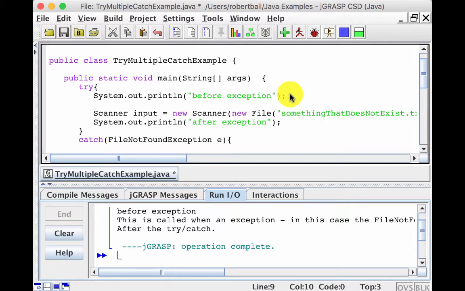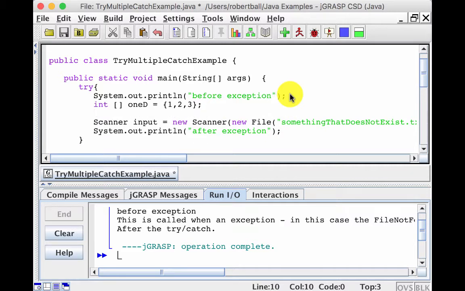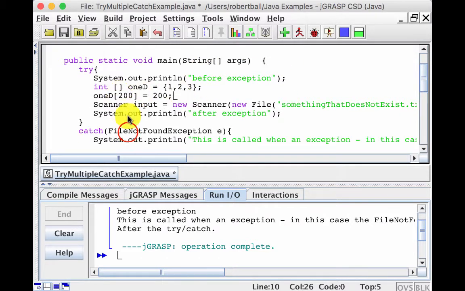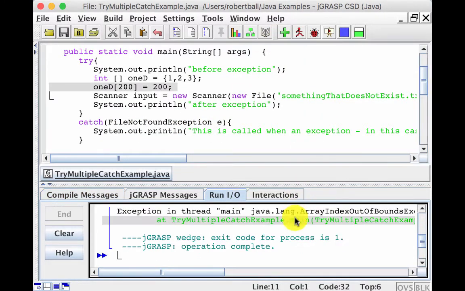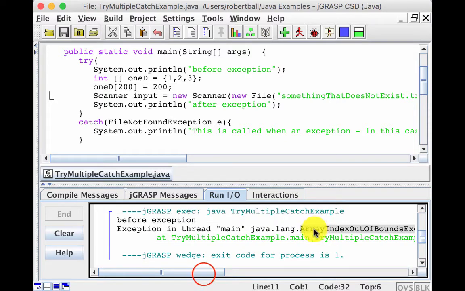Let's have ourselves a very simple example. Let's call it 1D equals 1, 2, 3. And then what we'll do is we'll try and access 1D. Now, I've had a previous video where it makes more sense to use an if statement. But let's use this. We'll say 1D 200, just some number, equals 200. Now that will cause an exception to be thrown, but it's not a file not found exception. So I can try that, and I'll run it, and we have an array index out of bounds exception.